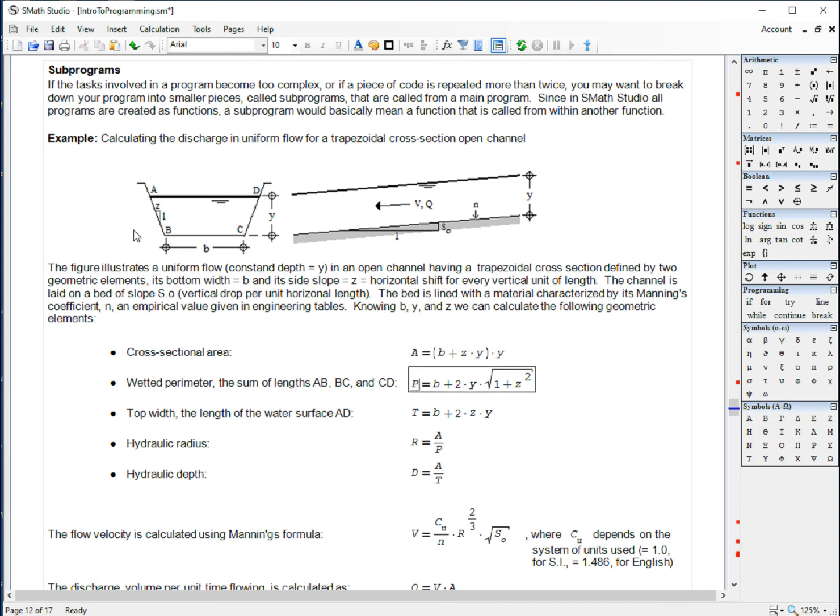The wetted perimeter, which is the length of the boundary of the channel that's in contact with water, that would be AB plus BC plus CD, is given by this formula. The top width is the distance AD, which is the width of the water surface. It's given by this formula. And for the calculations, we use the hydraulic radius, which is the area divided by the perimeter, and the hydraulic depth, which is the area divided by the top width.